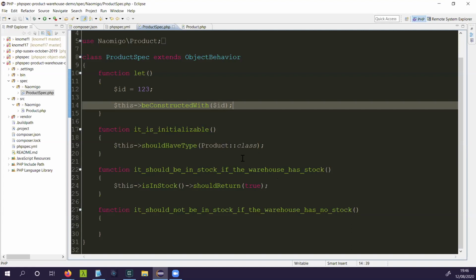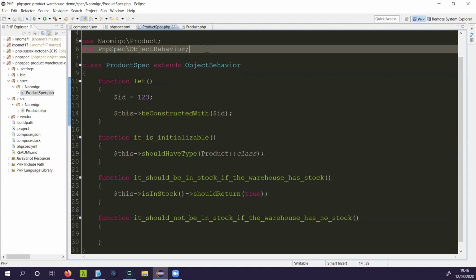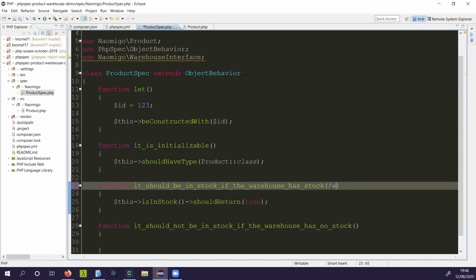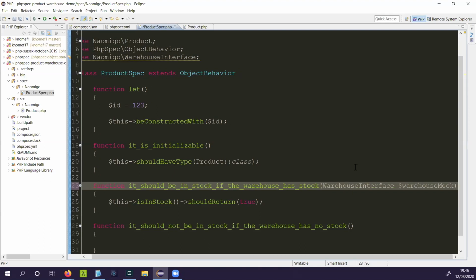but now we want to, in our isInStock method, use our ID and pass it to our warehouse class, but we haven't created that yet. So what I'm going to say is we're going to use an interface. We're going to have, let's say, a warehouse interface. This doesn't exist yet. That's to tell me you haven't used it anywhere. But we're going to use it here. We'll call it warehouse mock.